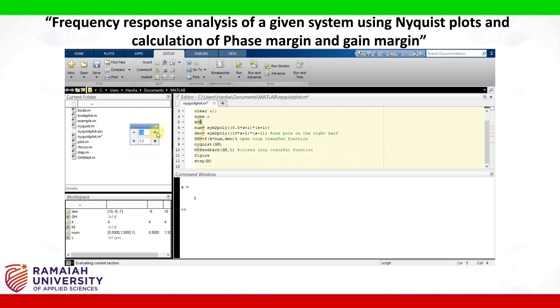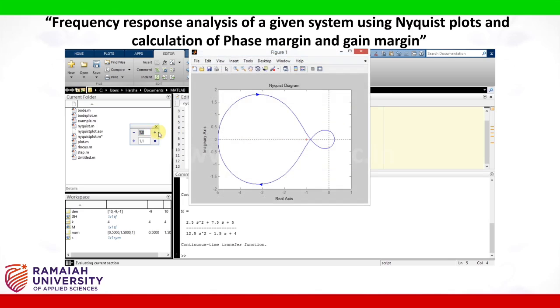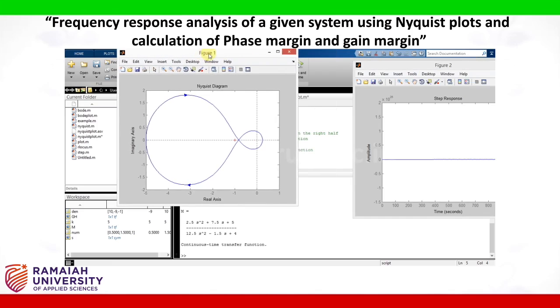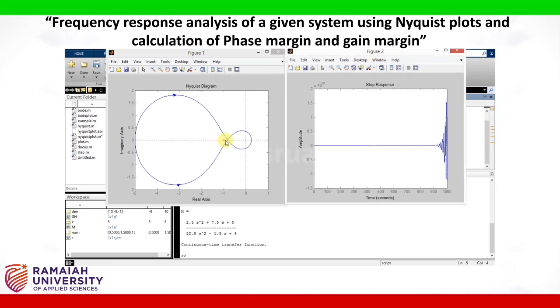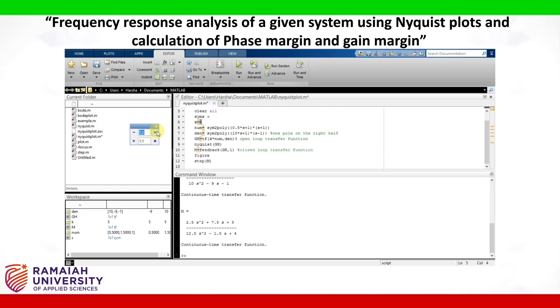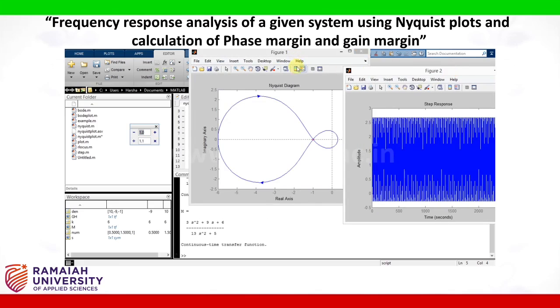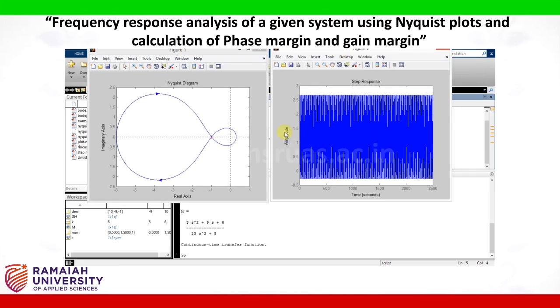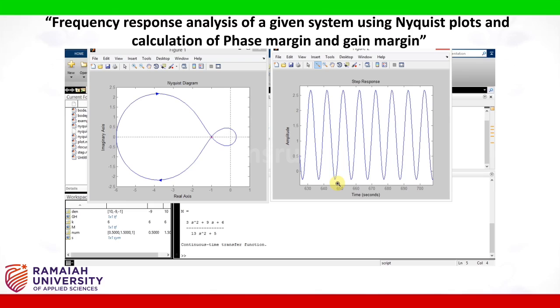Now let me increase the value of k further and see that -1 has moved more towards the right, or the plot has moved more towards the left, and the system is still unstable. Let me increase further. Now -1 is exactly in between the two lobes of the Nyquist diagram, so the system is having a sustained oscillation, or the system is critically stable.